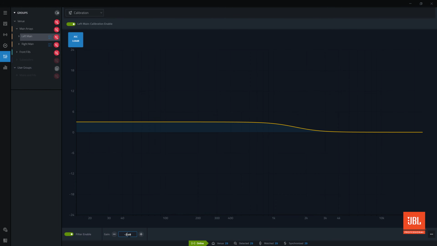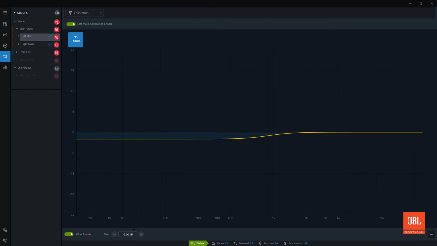For this example, a reduction of 2 dB ASC is applied purely as an example. Switching to the main right array in the Grouping Toolbox, you will notice that the same ASC filter values have been applied. This is because the array group is set to link calibration controls. This setting can be changed in design mode.